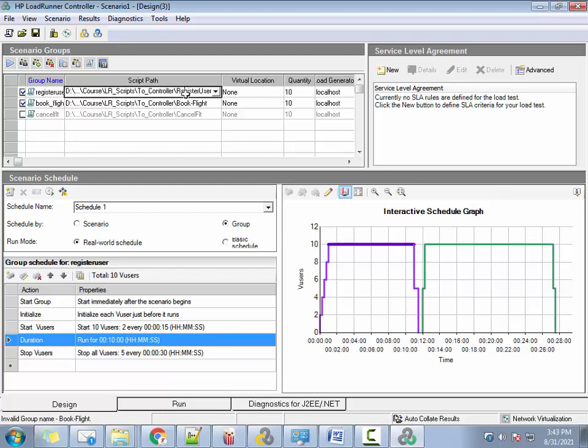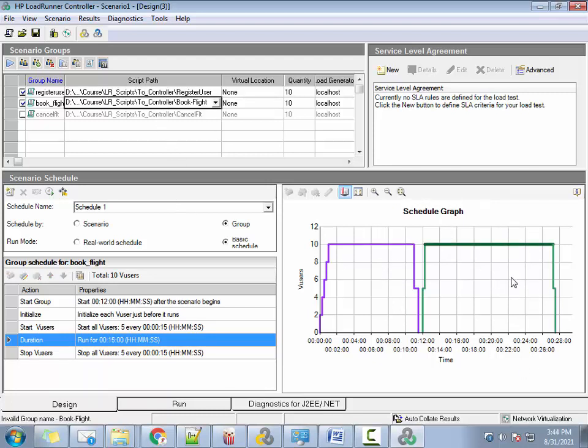Now you see, you are registering, all the registration will be done for 10 minutes, and after the registration is done, then your booking flight is happening. Ideally it will be for 1 hour, just so that I can compare this. I can explain this better. I have reduced it to 15 minutes here. So this is 15 minutes.